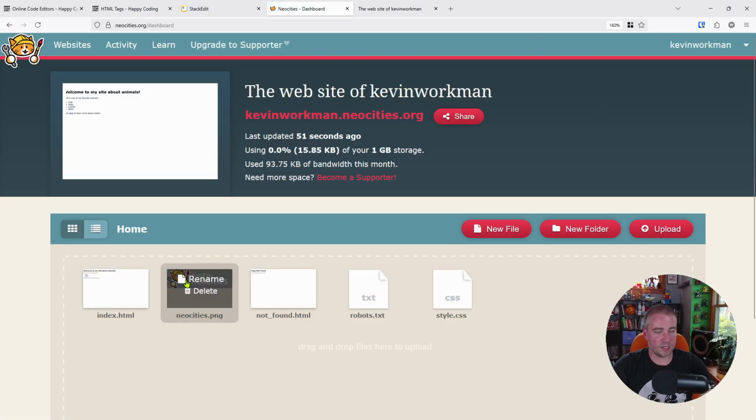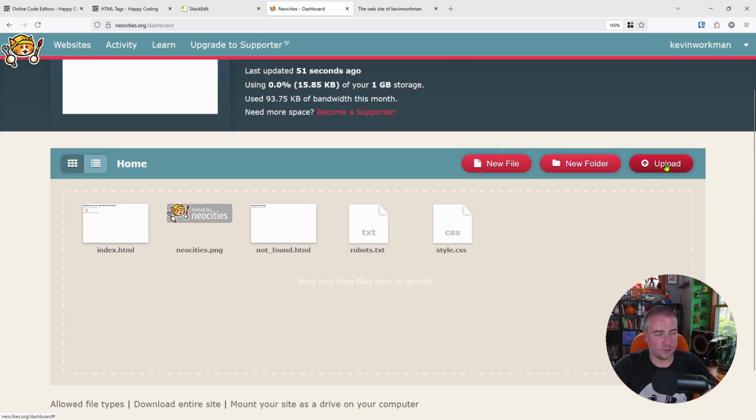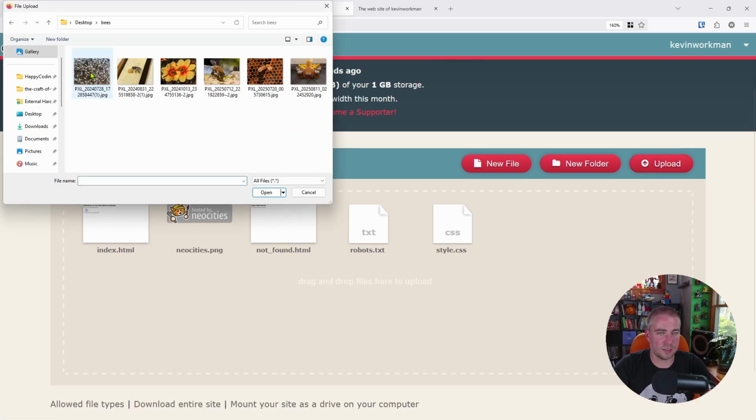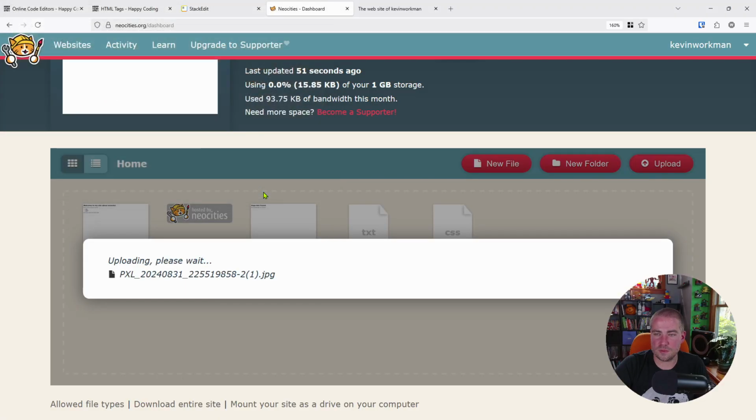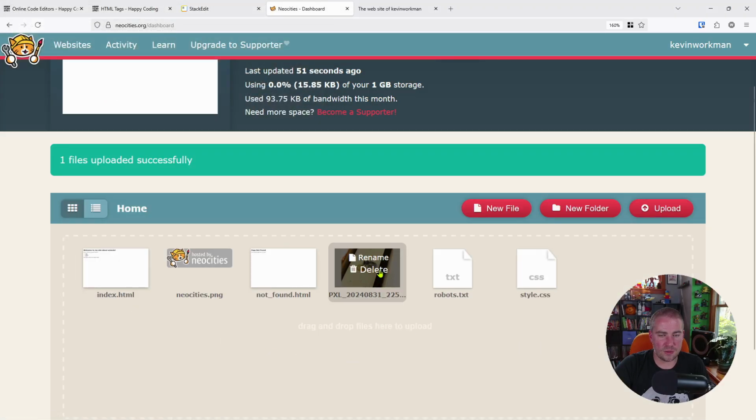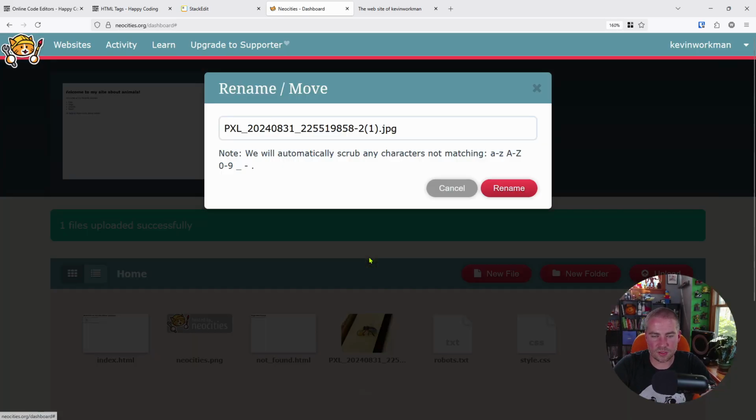So I'm going back to my dashboard. Here I am where I see all of my files, and I'm going to upload a file, and I'm going to pick an image. So I have my bees over here, and sure, let's go with this cute one drinking some honey. So I'm going to hit open, and now it is there. Maybe I'll rename it actually. I copied these photos from my phone, and my phone always gives them weird long names. So maybe I'll just rename it to b.jpg, and I'll hit rename.